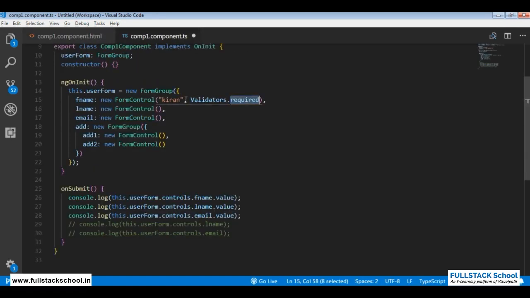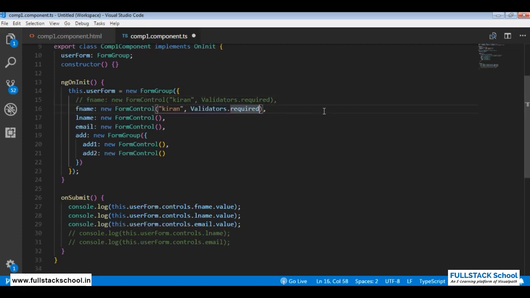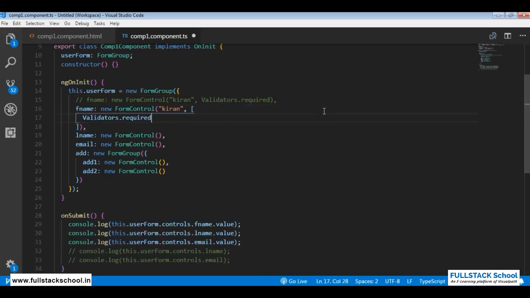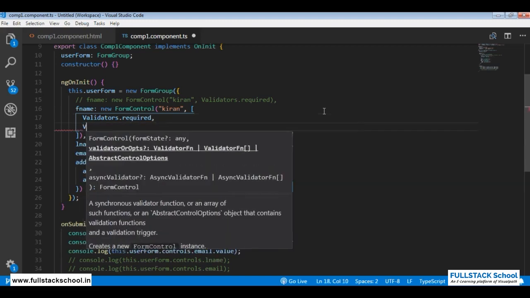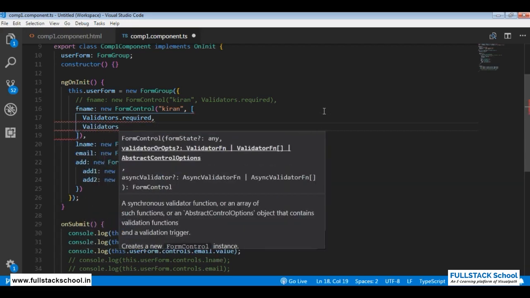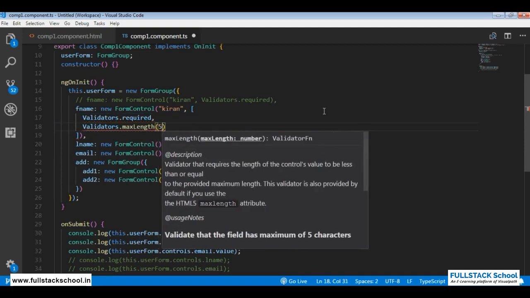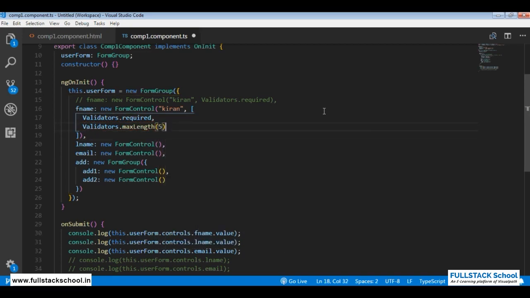Instead we use the Validators class and a method, and if at all you have multiple validators to be performed, then you use an array and you pass all the required validators like maxLength of, let that be 5. So this is how you do the validation.